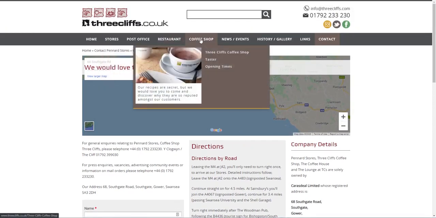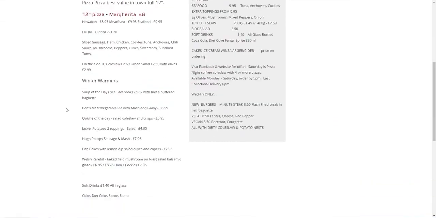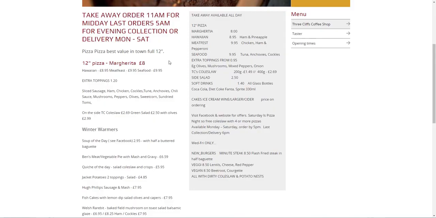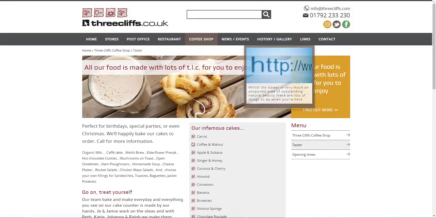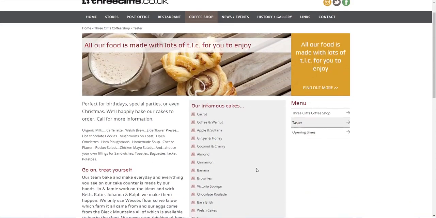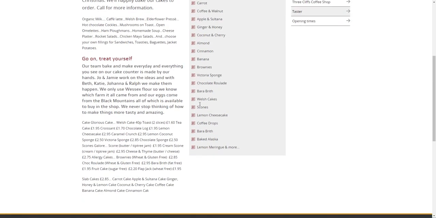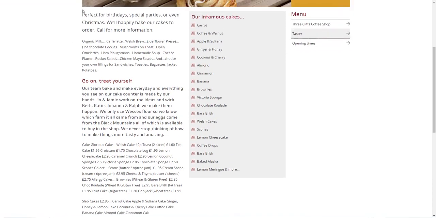So if I go to their coffee shop, I think it was this page, or one of the pages on here anyways, had details of all of their cakes. I think it was in the taster. There we go. So our infamous cakes, you can see all the details of the cakes that they create. We can use this text from here. So let's grab some of this from this section.